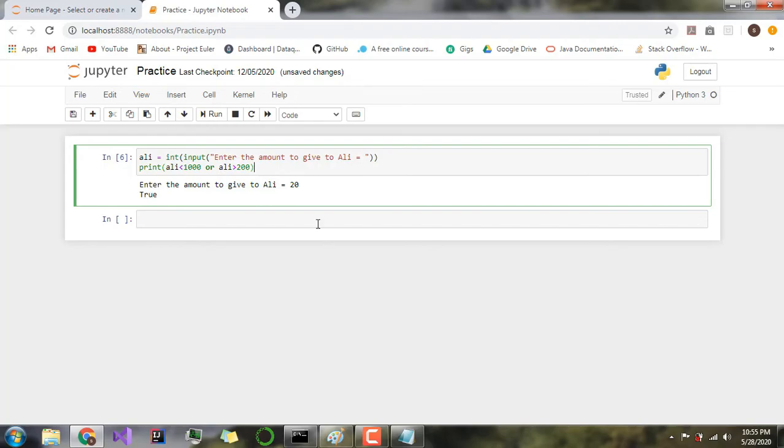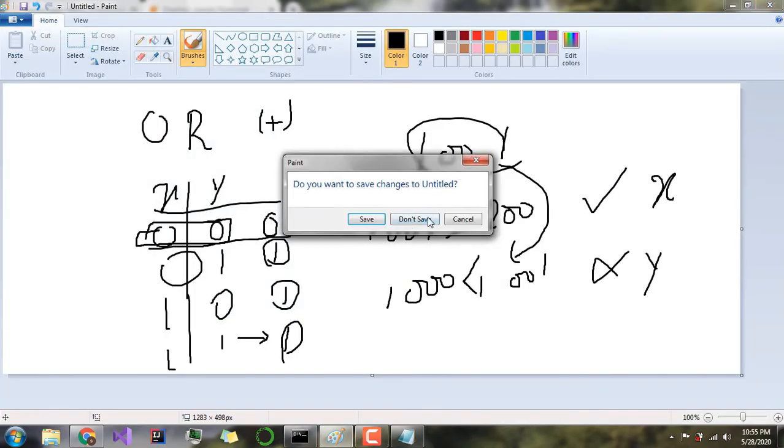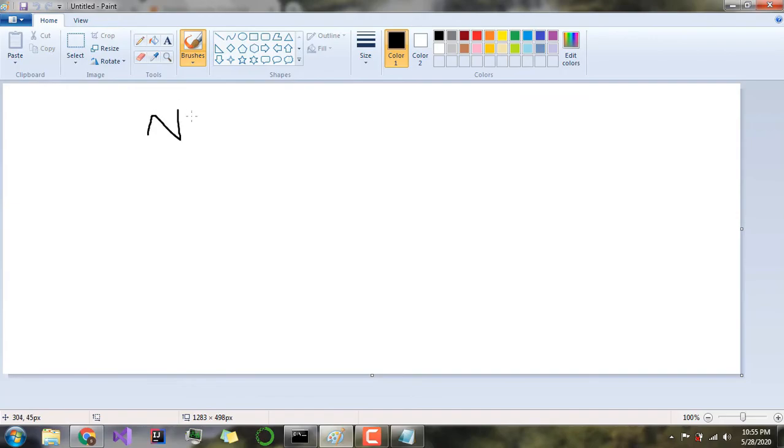Now the last operator is the NOT operator. What is the use of the NOT operator? The basic use is like this. Suppose I go back to my paint and make a new one. The NOT operator. Suppose I have X, a variable here. It has two possible inputs, either false or true. The NOT operator does just one thing. It reverses it. If you enter false in it, it will make it true. If you enter true in it, it will make it false.